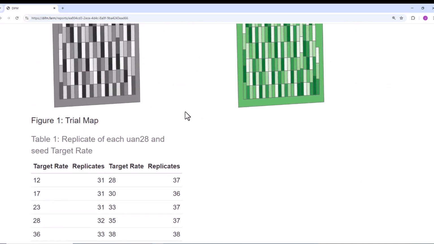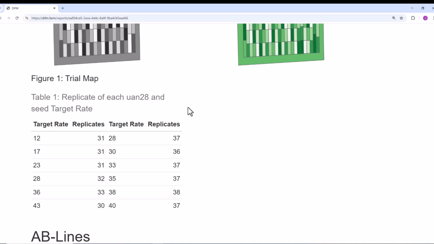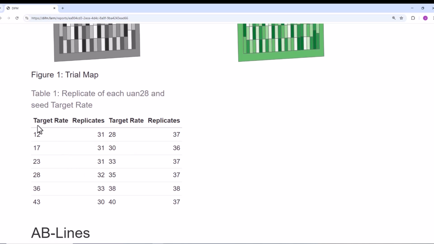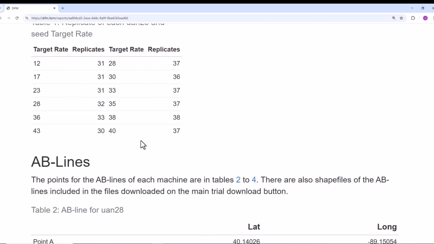Now if we look at this down here, we can see these are the number of replicates. This is the target rate for the seeding, the target rate for the N applicator, target rate for the planter, the seeding rates. This is an important part too.